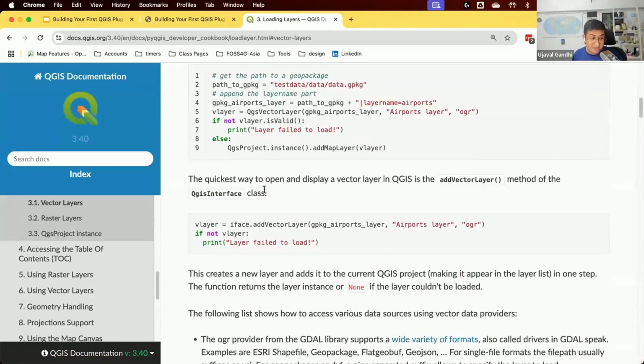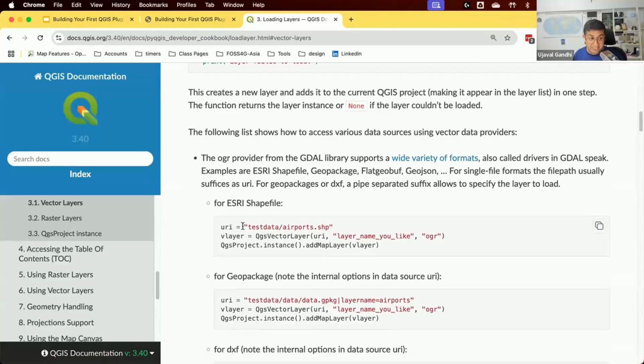Well, it has got all the code available saying you specify the path to the shapefile, create a QGIS vector layer, and then load it. Right? So you replace your code for loading a web layer with this, and you can load a particular shapefile.